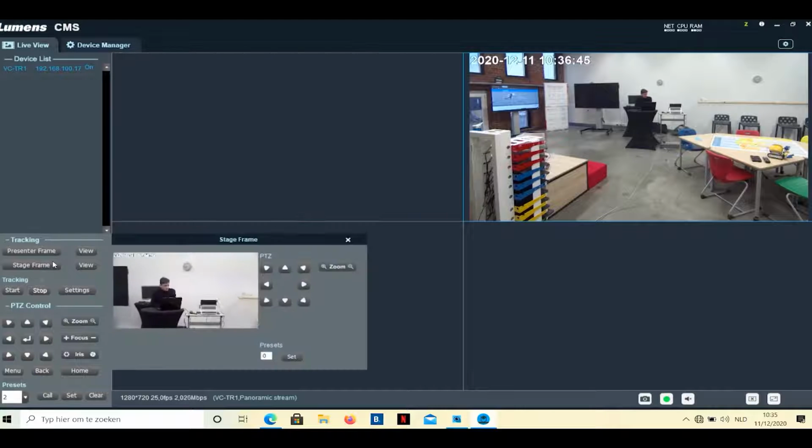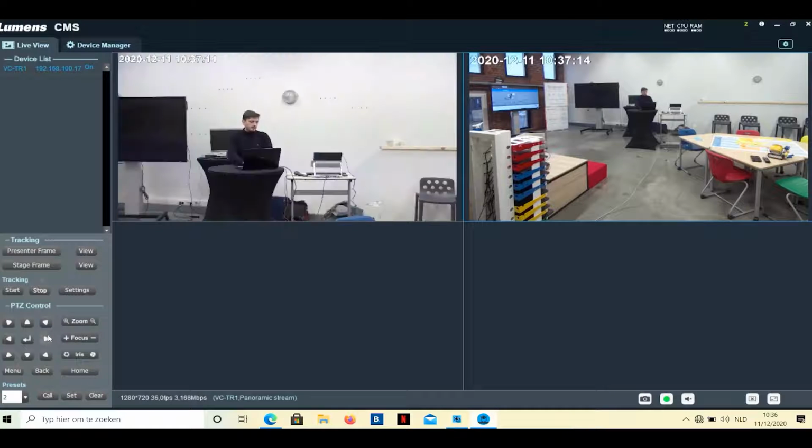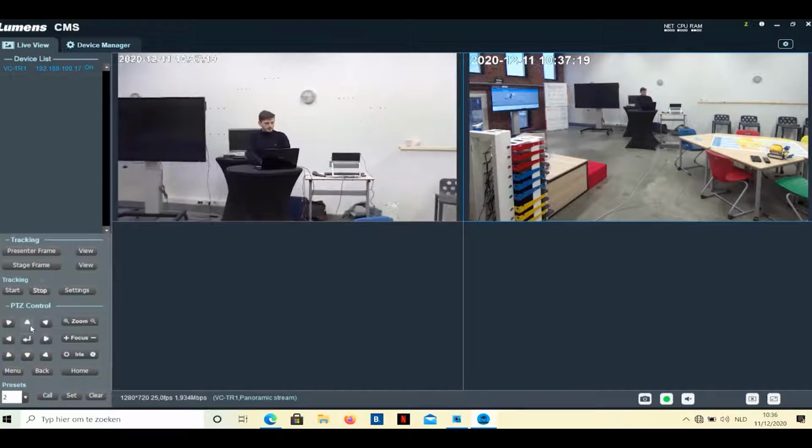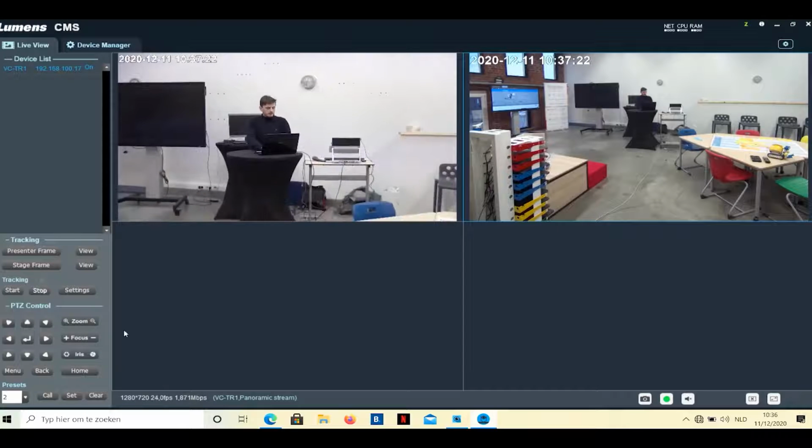After that, you go to the stage frame. And what is the stage frame? The stage frame is an in-between frame that can be used if the camera loses you, or you start a recording but nobody is in the frame yet. You can use this stage frame to start. Under it you have the PTZ controls. So when this camera is not in its tracking mode, you can use it as a normal PTZ camera. You see, up, down, left, right, I can zoom in.